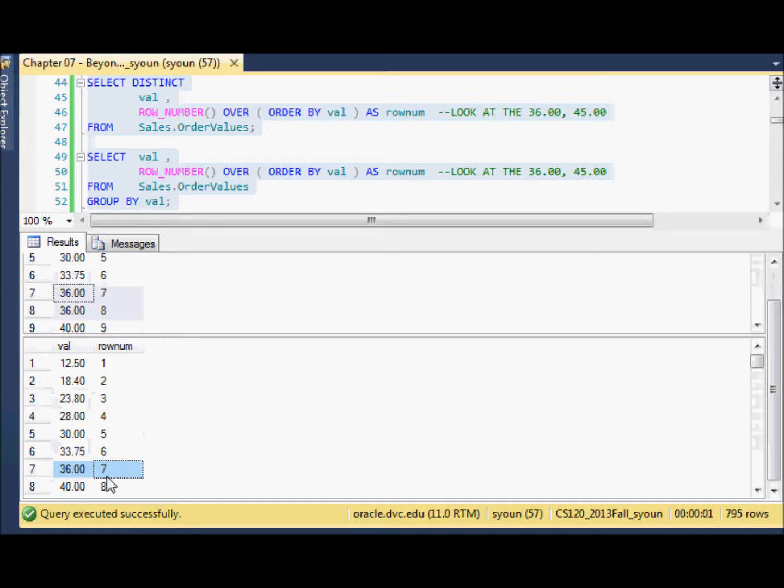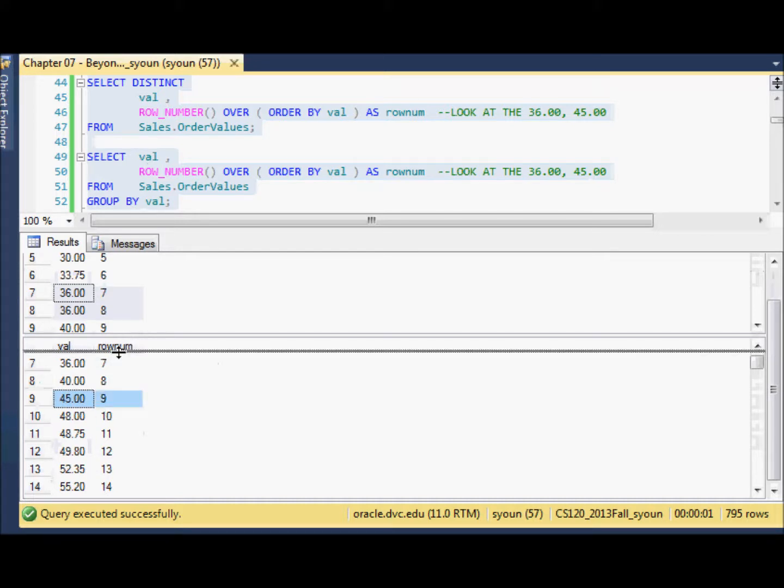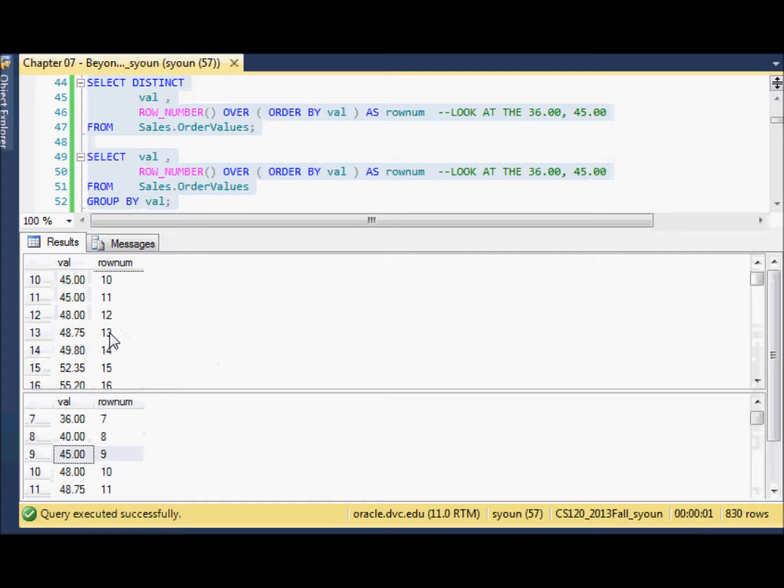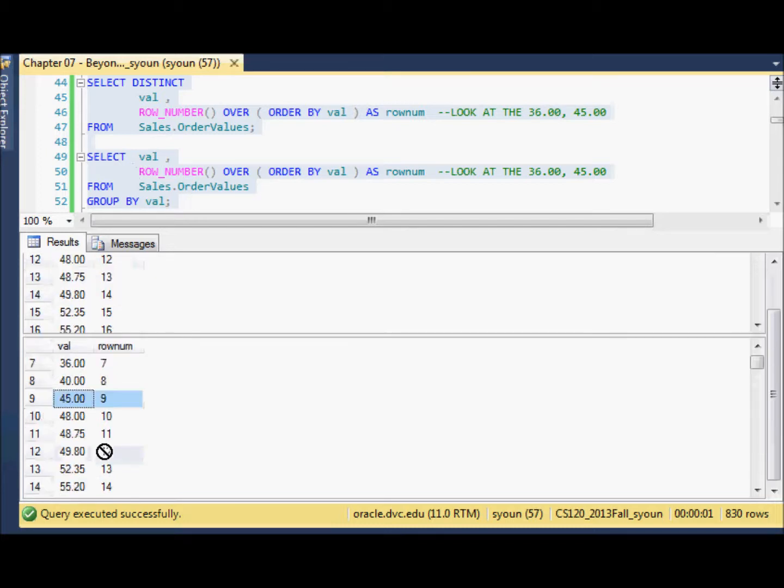So 45, when I look at the 45, you see only once. 45, then it's repeating again. So when you apply the distinct, the value will be repeated, and so is the row num. Row num will increment by 1, whereas this one, without the distinct, will stay the same, one single value there.